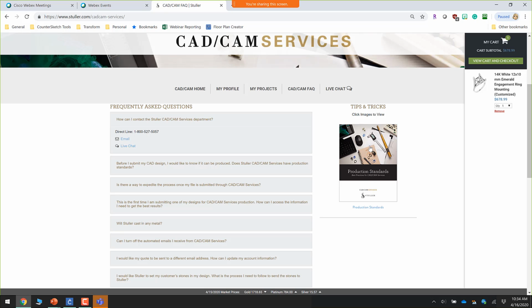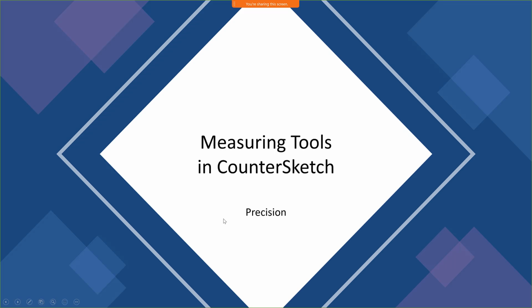So when you click on this here, it'll open up a PDF, and then you will be able to actually access and start seeing things. And now we're going to talk a little bit about measuring tools.